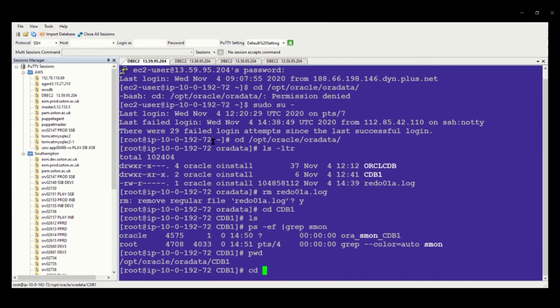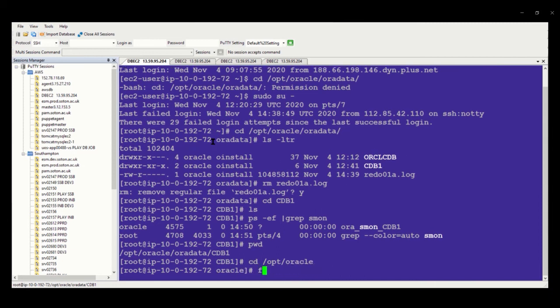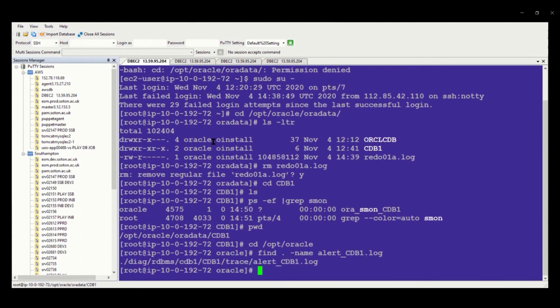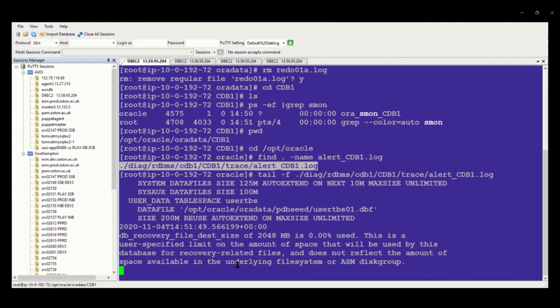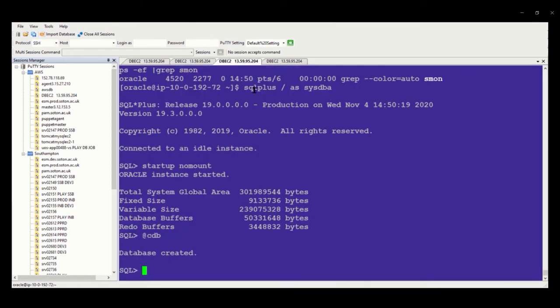See in the log file to see what is going on. Might take several minutes, should be fine, but usually it is really quick. CDB 1. Okay, let's see what is in the file now. Database created. Okay, CDB is fine now.